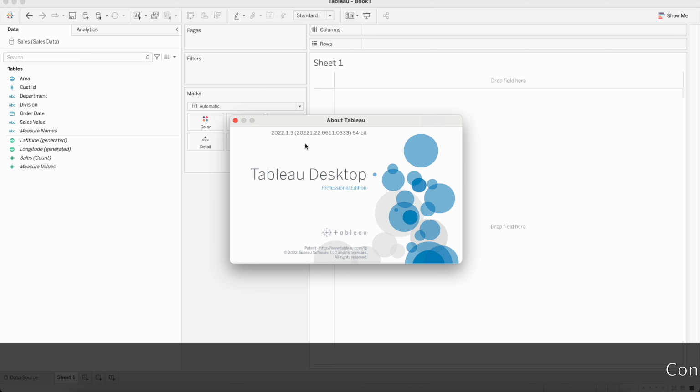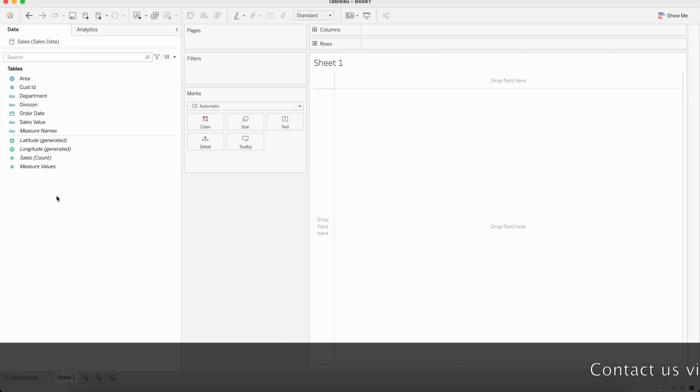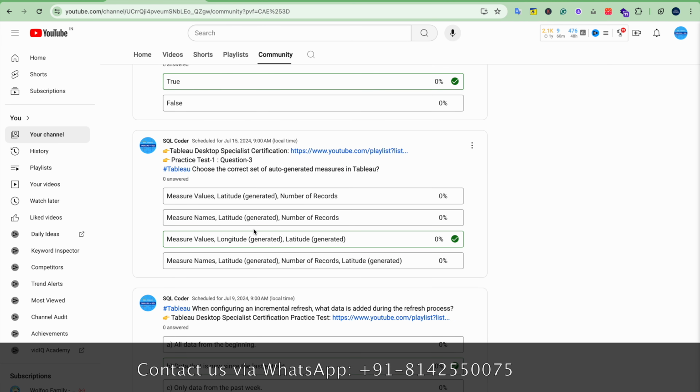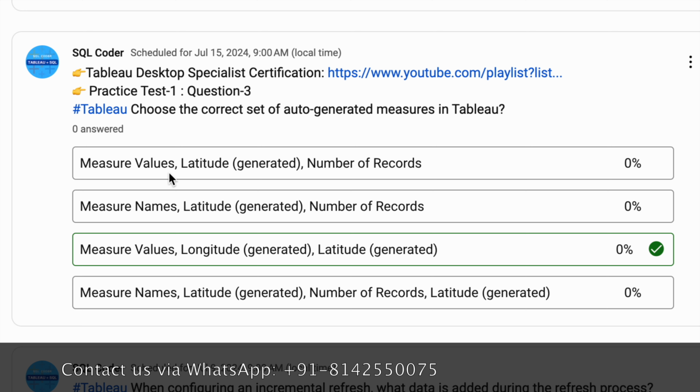In this version, the number of records field is not auto-generated, whereas in previous versions, number of records used to be there. As of now, in the current version, number of records is not generated in Tableau. So that is not the correct option. This is wrong. Only these three, measure names, latitude generated, and longitude generated, are the auto-generated fields from the given set of options.